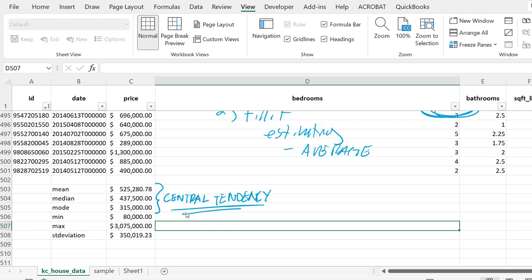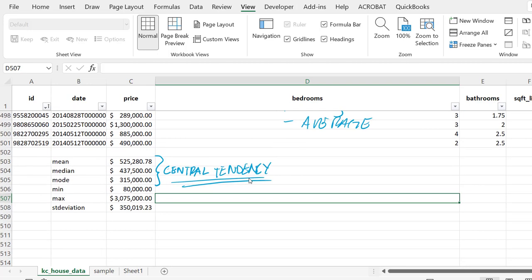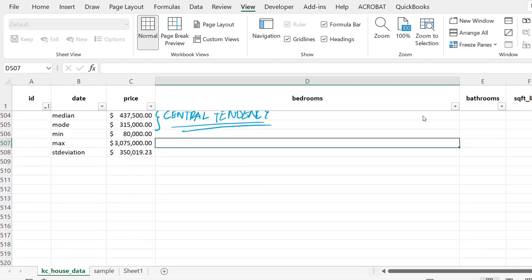This is important. So, why do we care about central tendency? Let's see if I can make some more space up here. Nope. Don't always show the, go away ribbon. Well, maybe I can't.